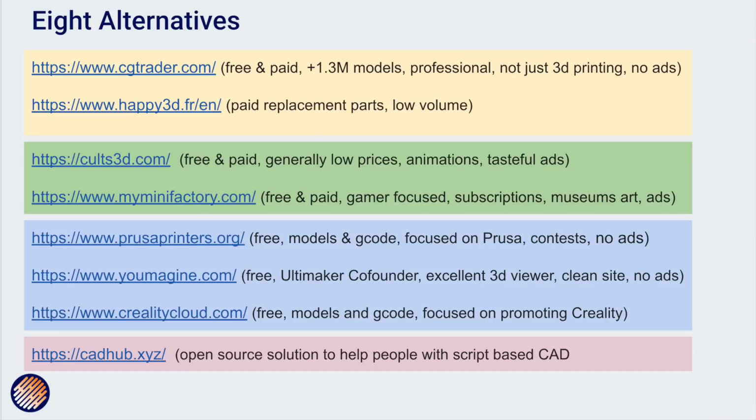So the question we're going to explore a bit more in this video today is, is it time for us to leave Thingiverse, to go somewhere else, and what are those alternatives? Now we're going to look at 7, really 8 alternatives here. If you look at this slide, the two sites on the top, CGTrader and Happy 3D, are commercially focused sites. They have different goals, and we're going to look at that. But they're in the business of making money by selling models.